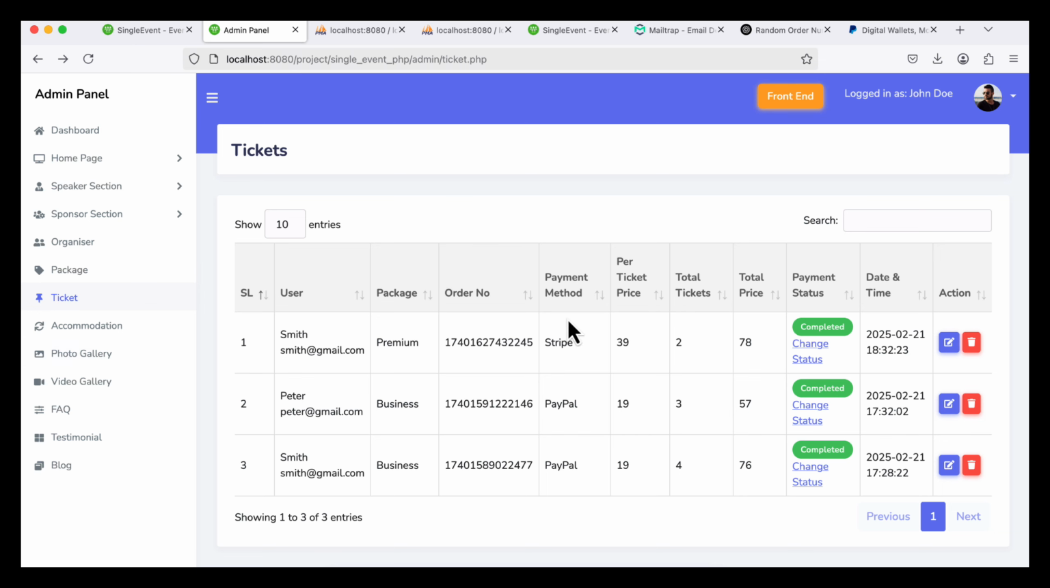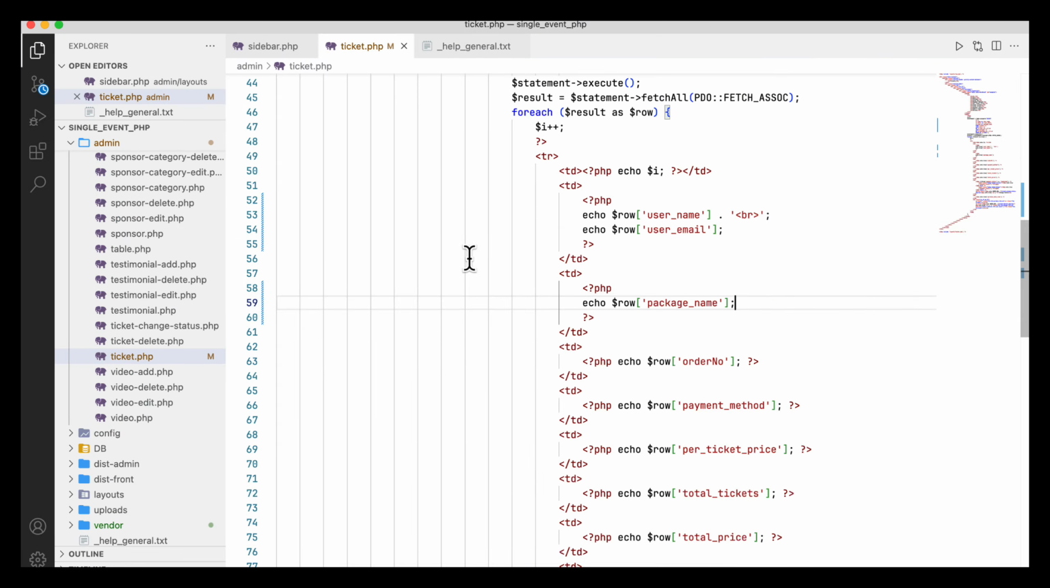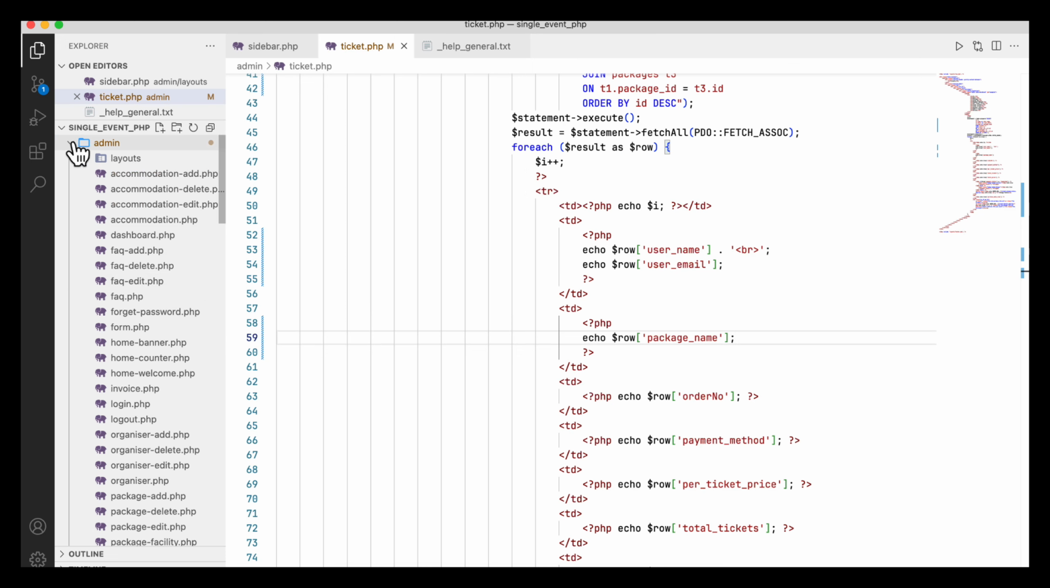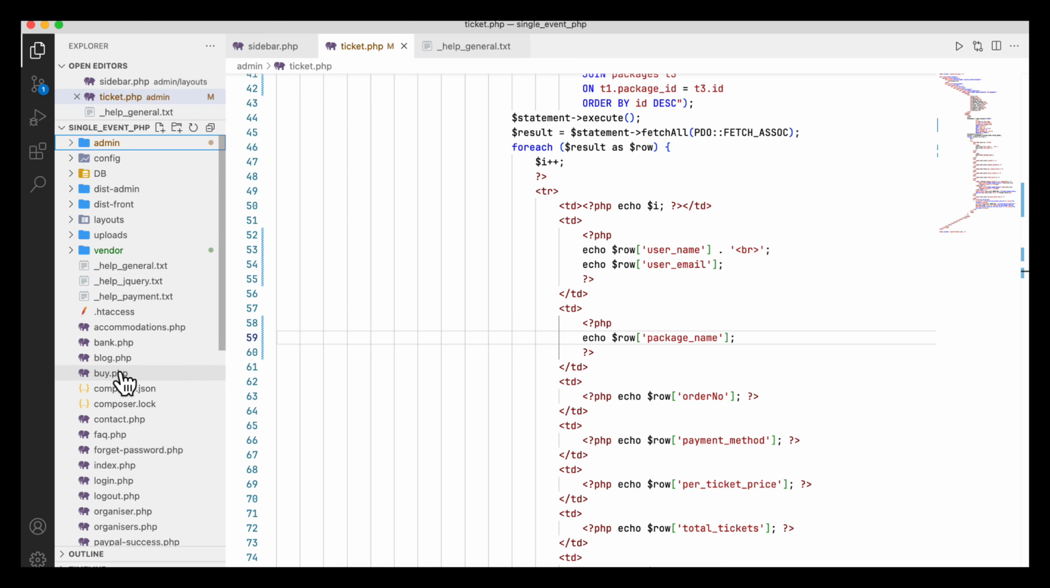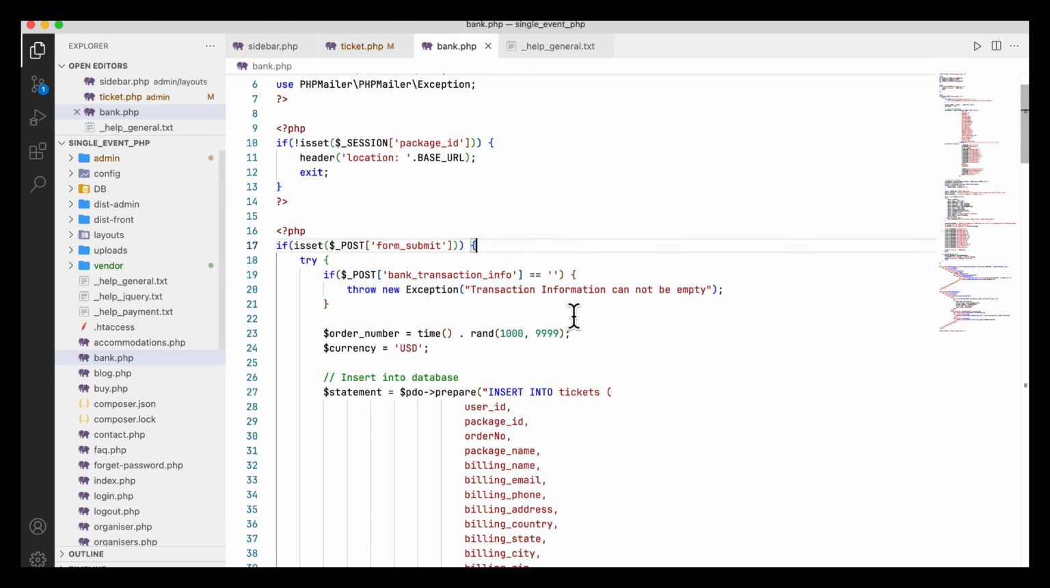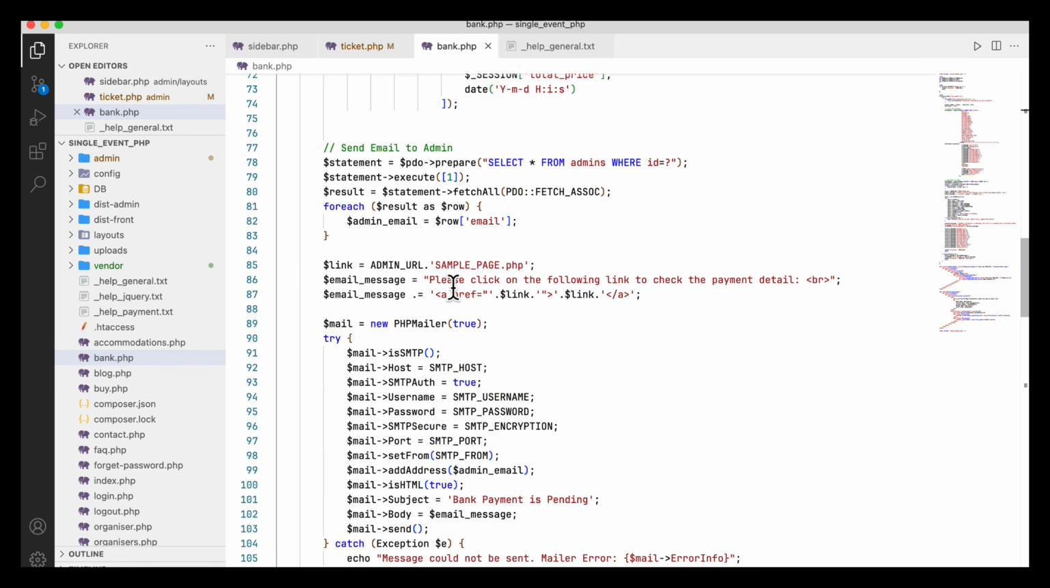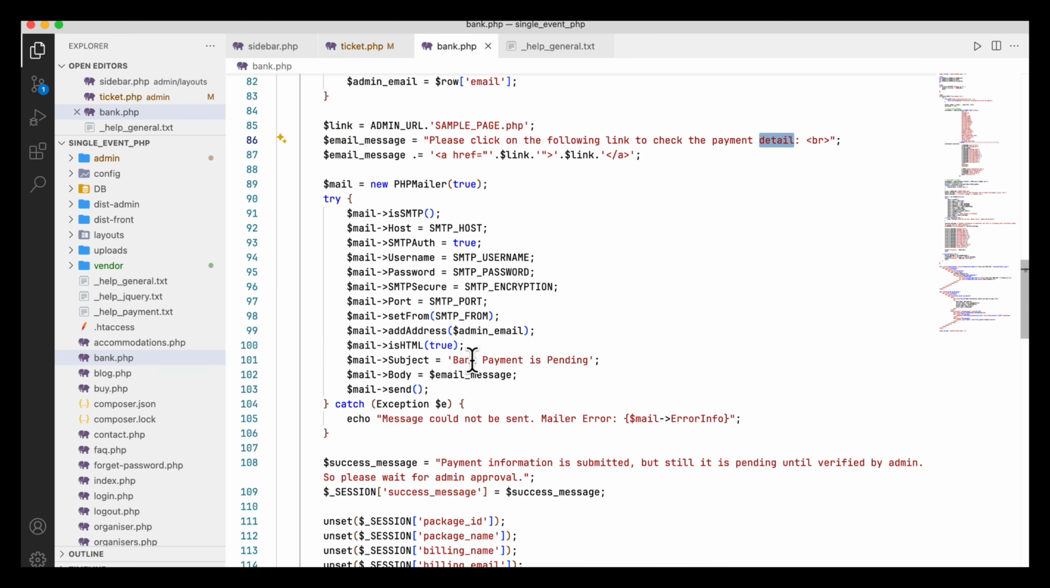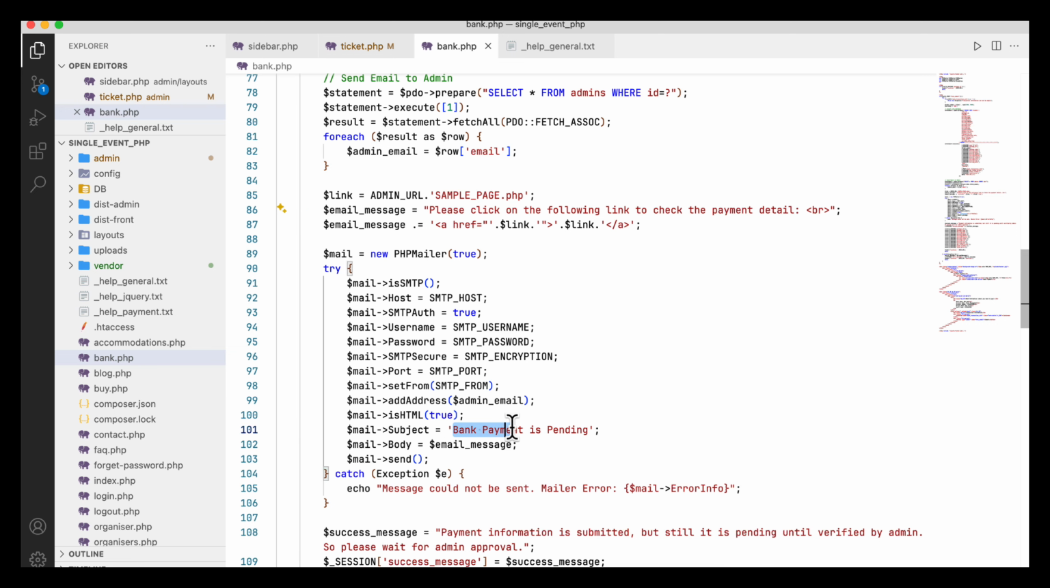So all the pending information is here. So what I can do is, when I worked in the front end, that is the bank.php. Here, when I send the email, there was a link: "Please click on the following link to check the payment detail." Or here I can show, "Bank payment is pending, a new payment for bank is pending." In this way I can show it, it is better.